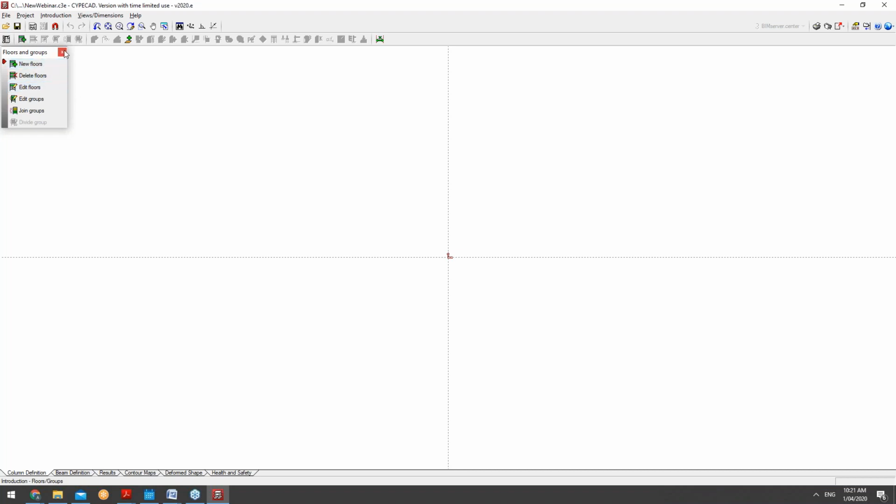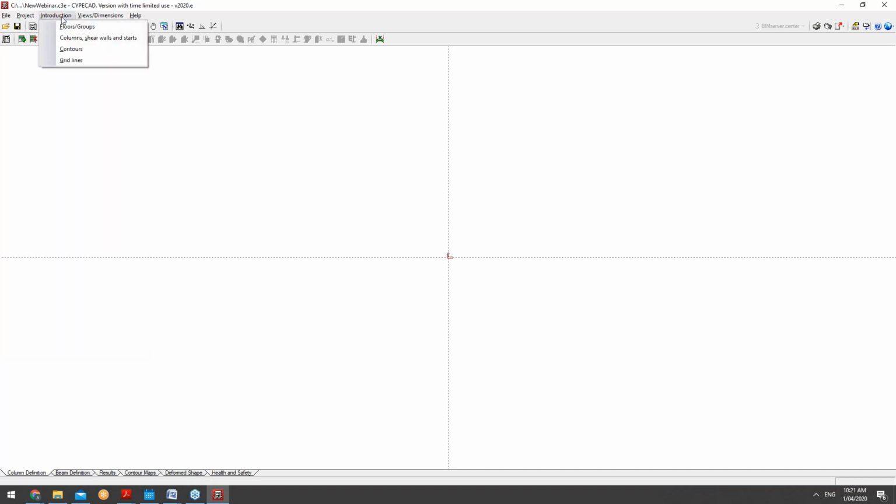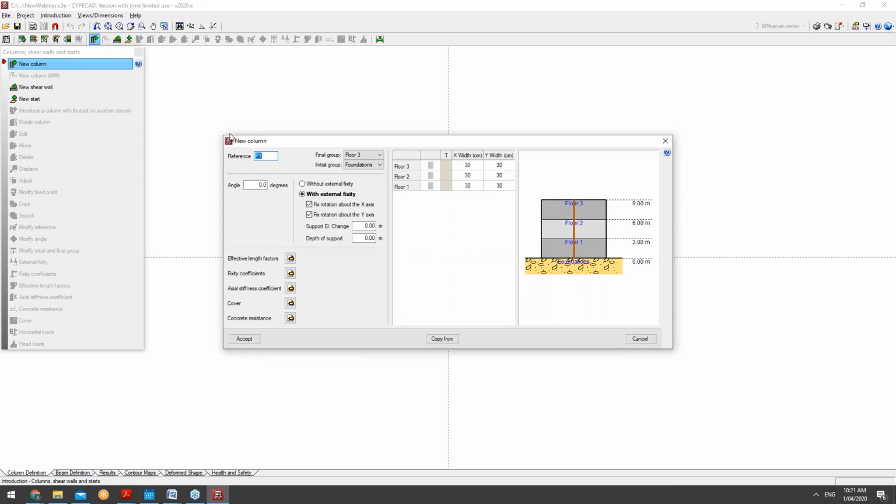So upon doing that, I've introduced my different floors. Now I can obviously look at creating and introducing some columns. How we would insert a new column is go into introduction, column, shear walls, and starts, and I'm able to insert a new column here. So upon clicking here, you can see this is the home page of the new column edition.